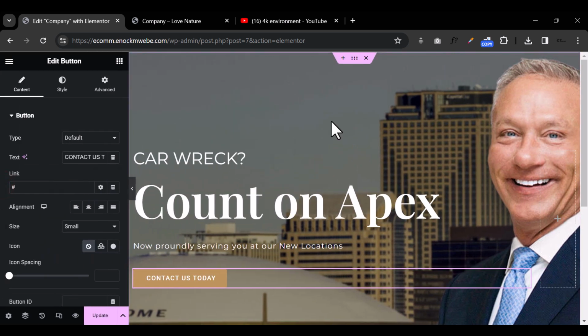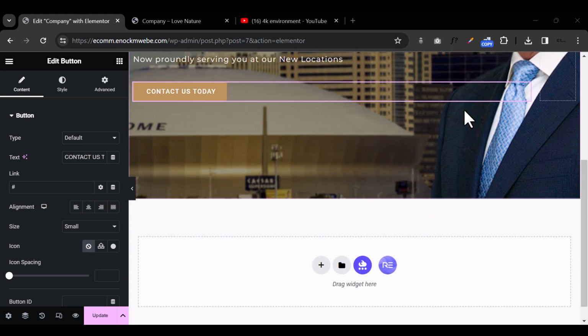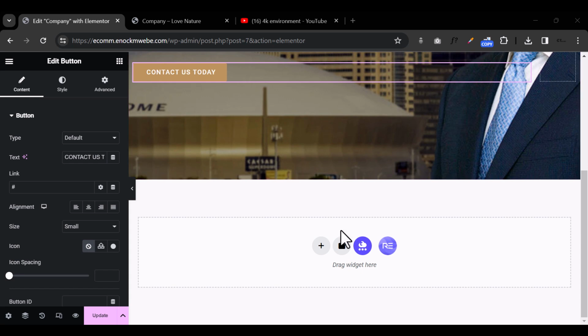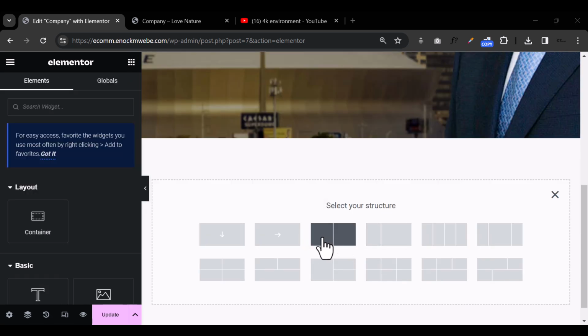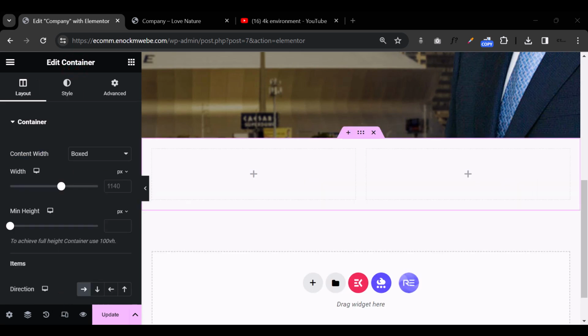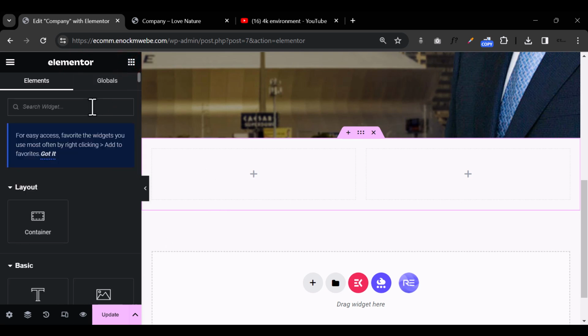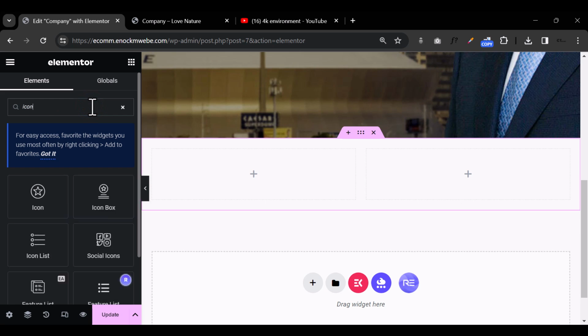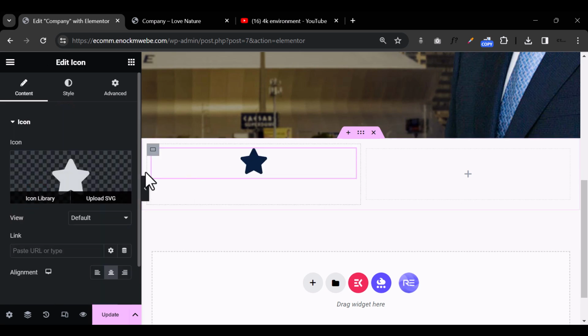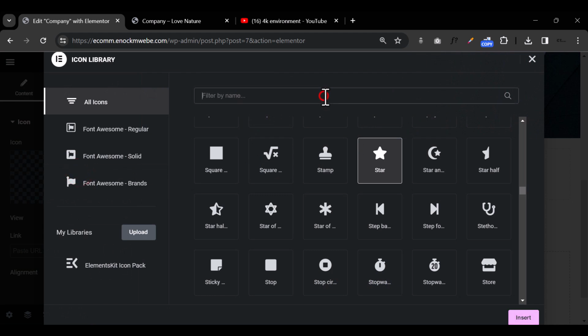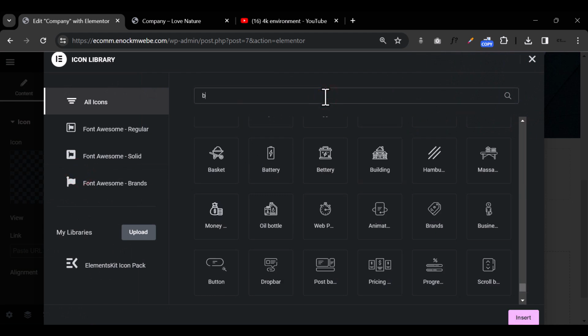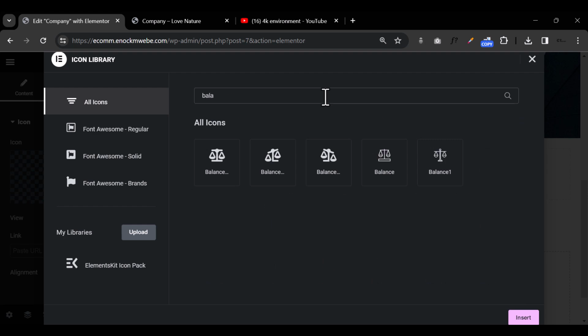What we can do right now to demonstrate how these global colors are really important is to add in some other sections. So now let's add in a 2-column section. The first thing I'm going to do, I'm going to start moving quickly since you guys have gotten a glimpse. I can search for an icon widget and I'll add it here. Now I'll click on it. Then I will search for an icon called balance, which is a weighing scale. I think I'll go with this.